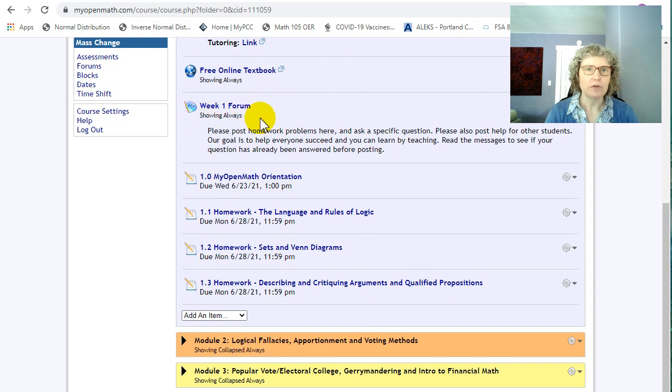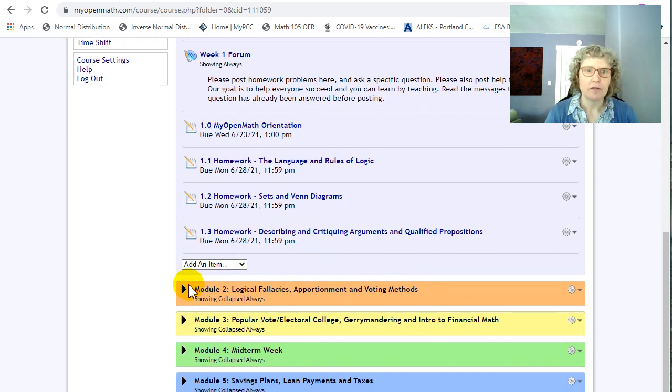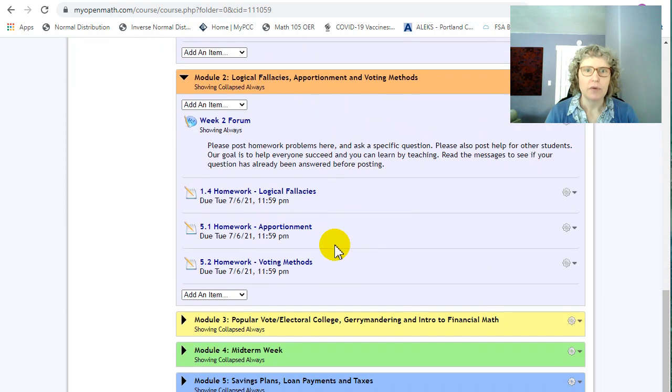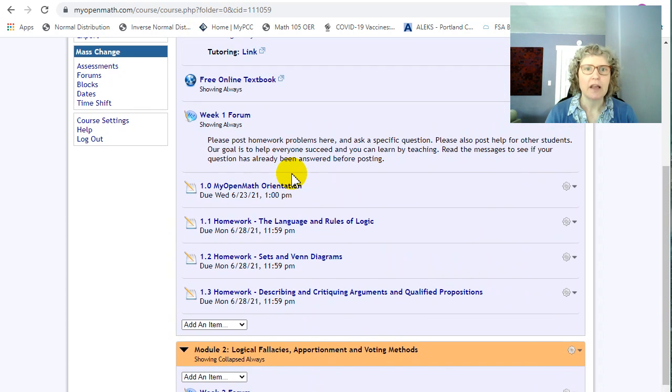Every week or module has a forum, and this is where you can post questions. So I'll show you how that works. It's really cool. And then you'll have a certain number, usually it's 3, sometimes it's 4, assignments for each week. Remember, it's condensed because it's only 8 weeks in the summer. So for Module 1, we have the orientation, and then 1-1, 1-2, and 1-3. For Module 2, we have 1-4, and then 5-1 and 5-2. And we always have the forum for each week. So let me show you a little bit.